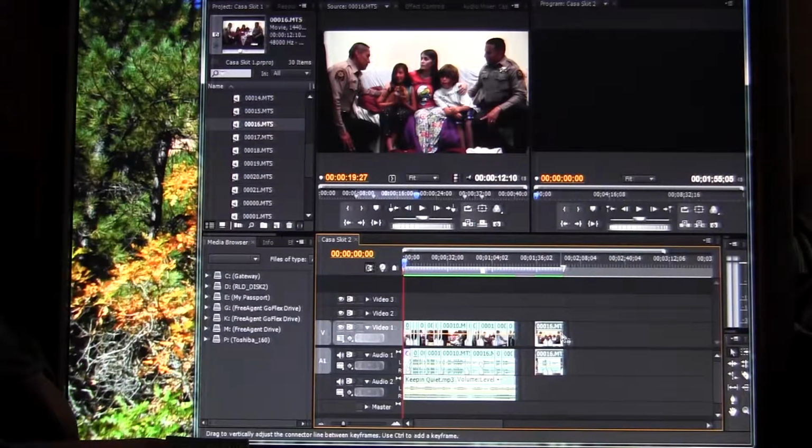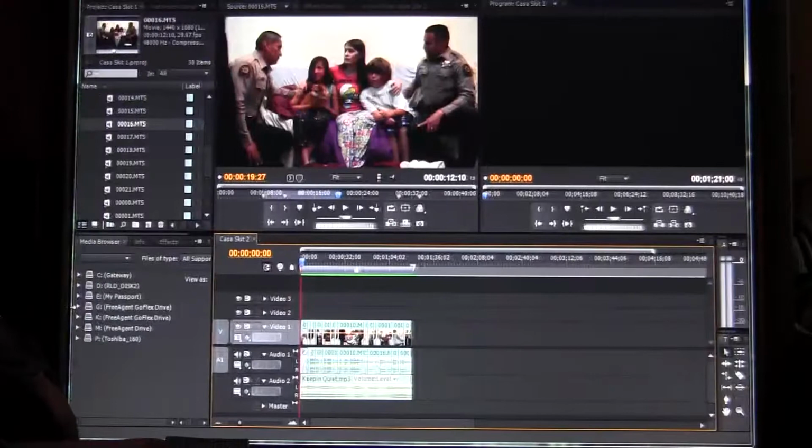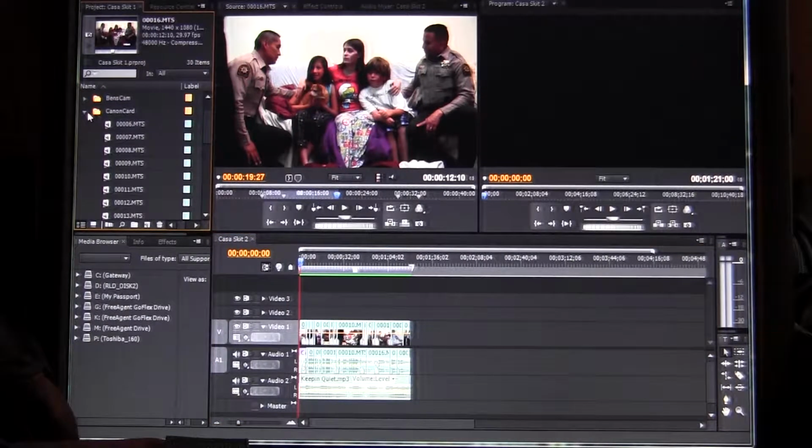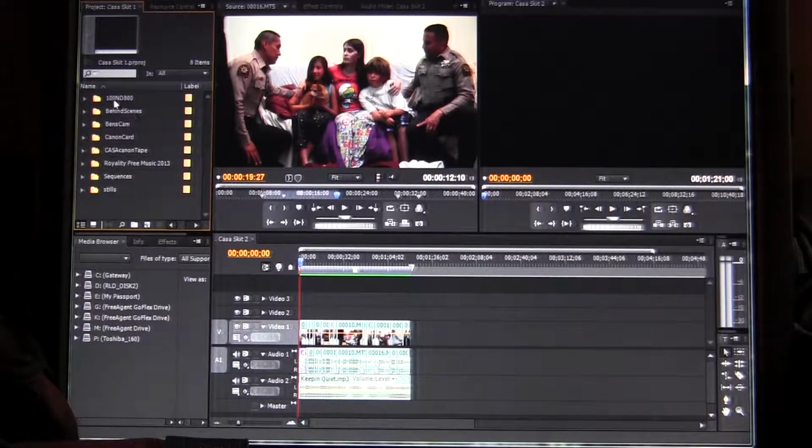One other quick thing here. Back over here we can close this file up. Like I said, I have a different bin for everything: behind the scenes, the Canon, everything has a separate bin. These are just the photographs that we have.